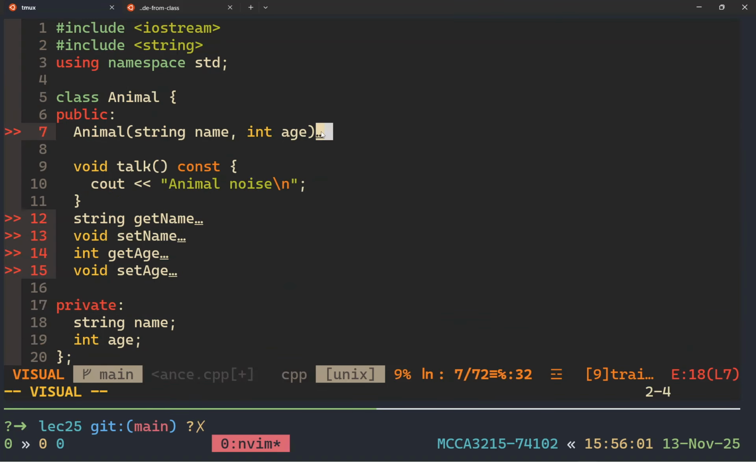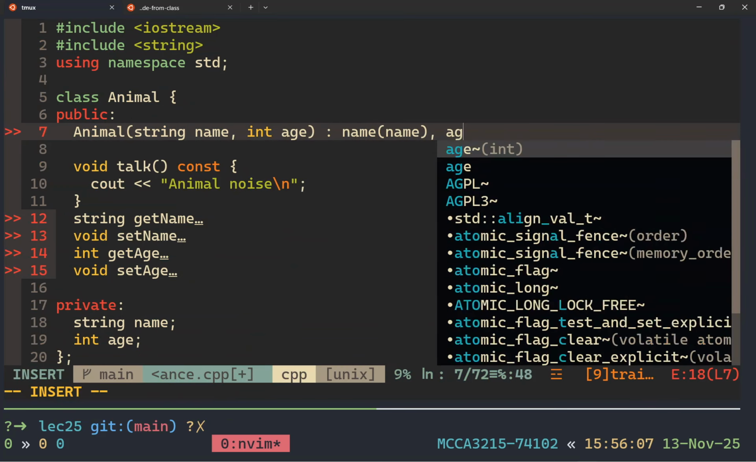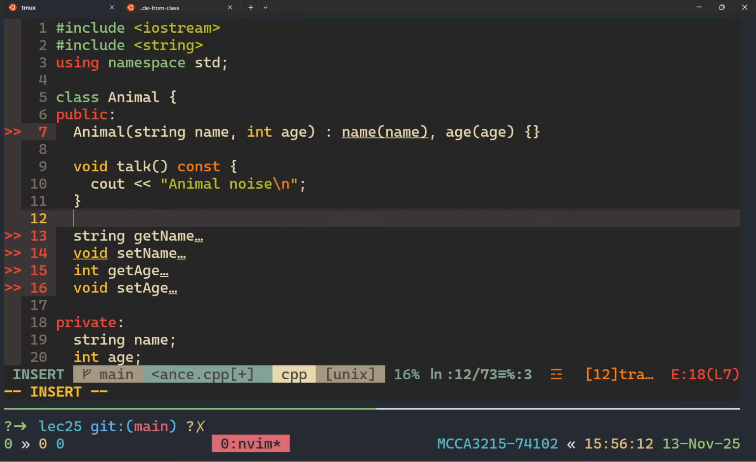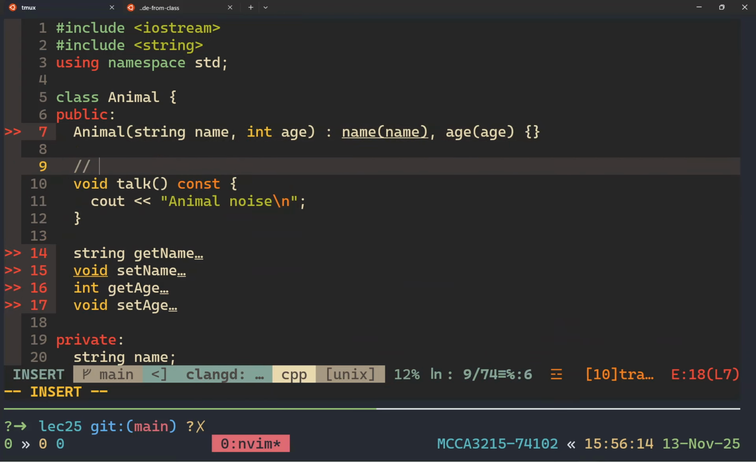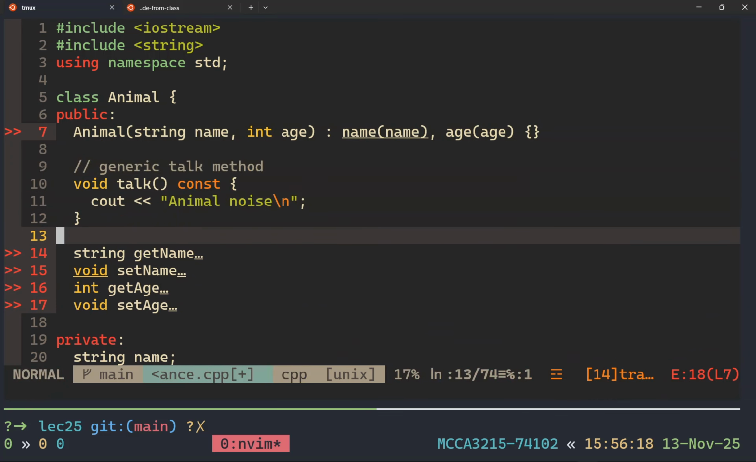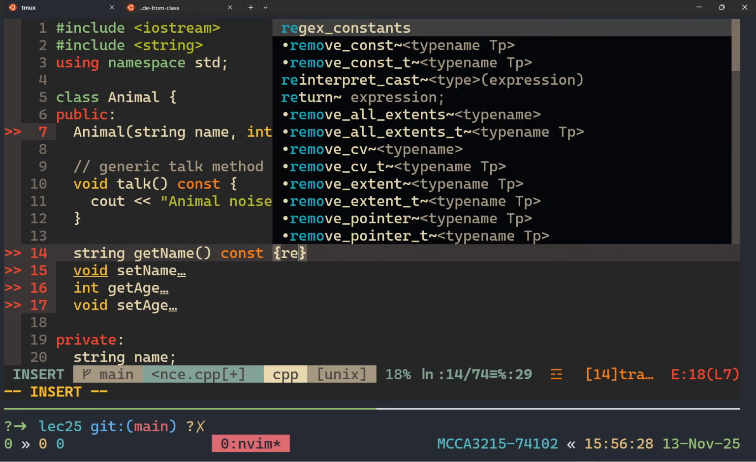I'm just going to be lazy and do everything within the class. You could have done it outside. So the constructor should be setting the name to the name, the age to the age that you passed. And then we can have an empty body. The talk is good. That's our generic talk method. It's like animal noise. You at least know that every animal has a talk method now, just by virtue of putting that there. The get name is, as you would expect, it takes nothing, it's const, it returns a name.